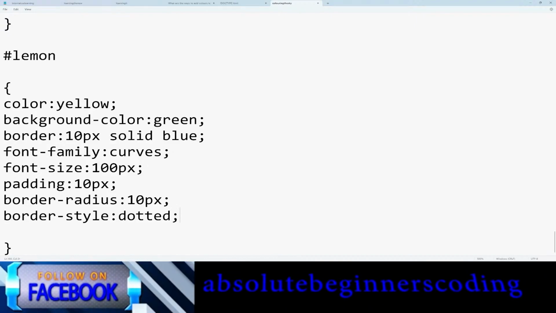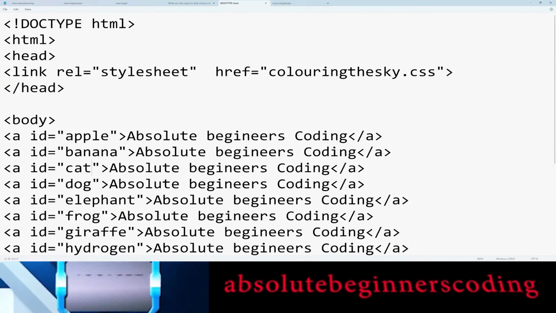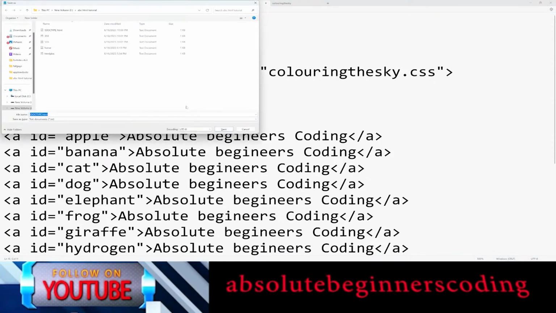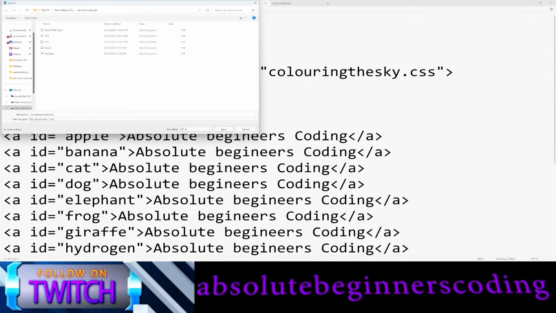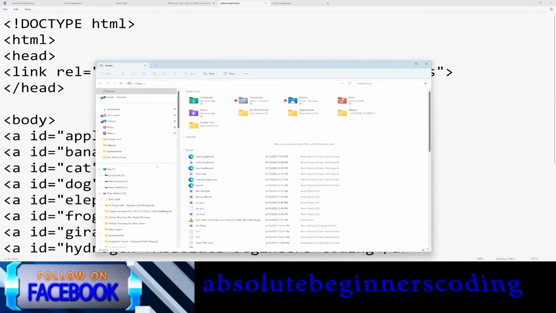Okay, so I'm going to save this page, and this is the document. So coloring the sky, I'm going to save this as coloring the sky.html. HTML is also fine, both are the same. So I'm going to open this file right now.